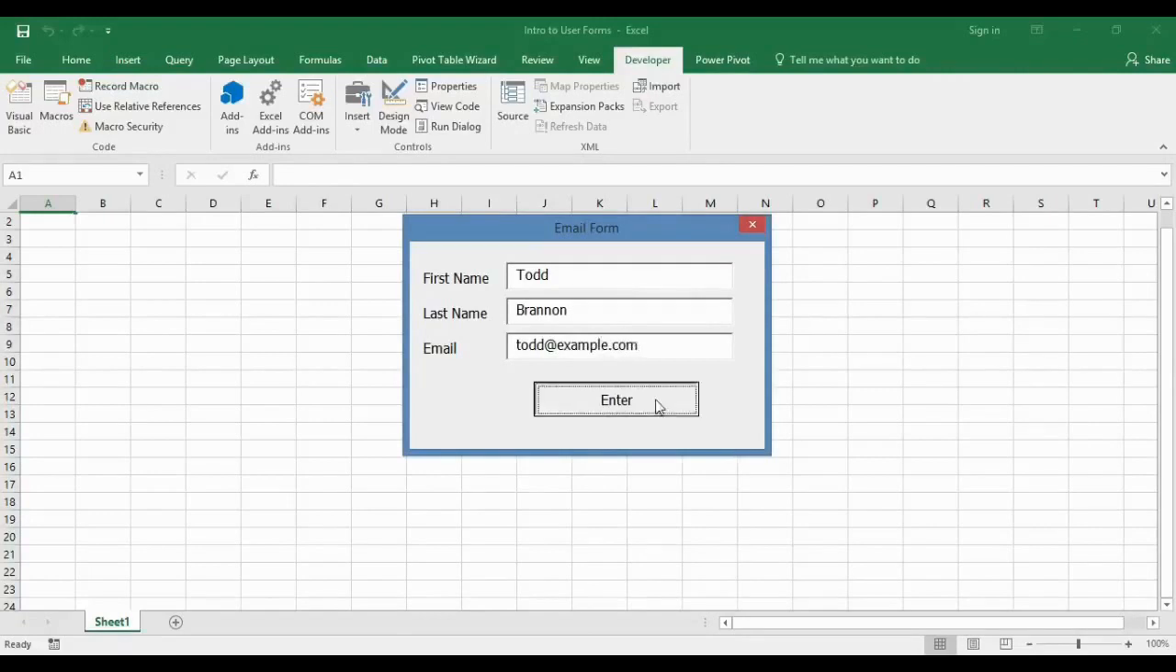And then, of course, the enter button, you can see it works, but since there's no code, it's not actually doing anything. So there you have it, a simple user form. In the next video, we'll look at how to start developing some code to make this form be functional.